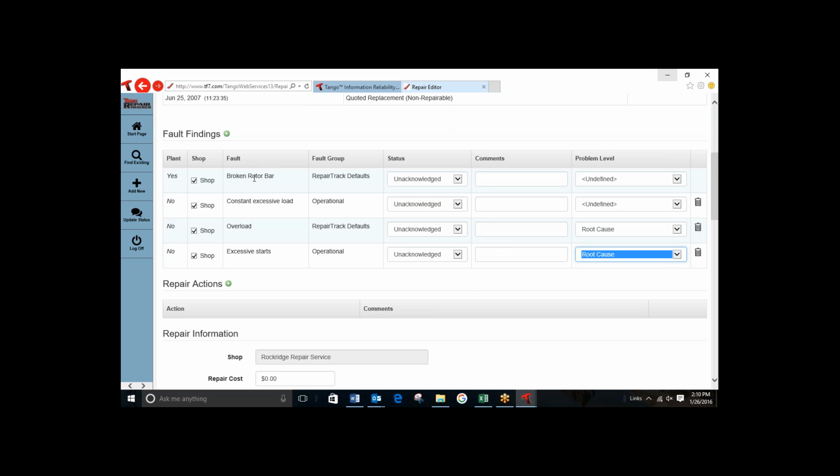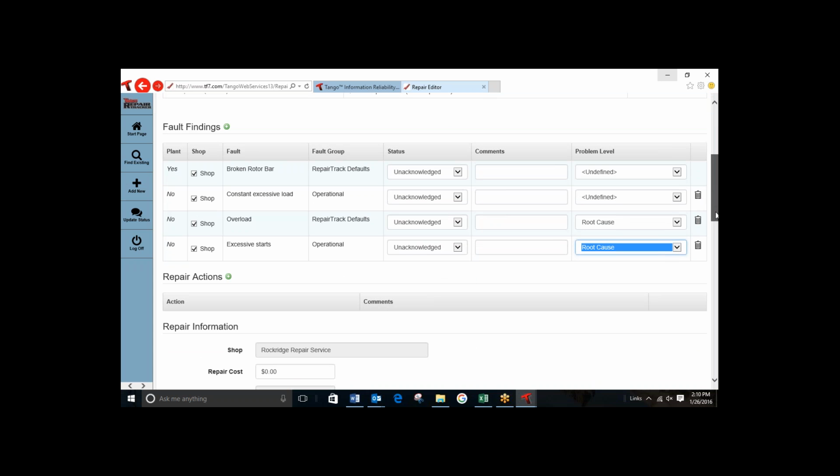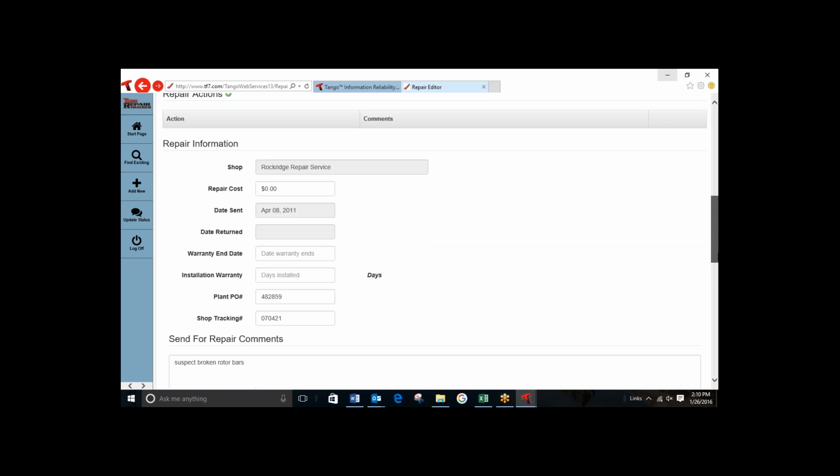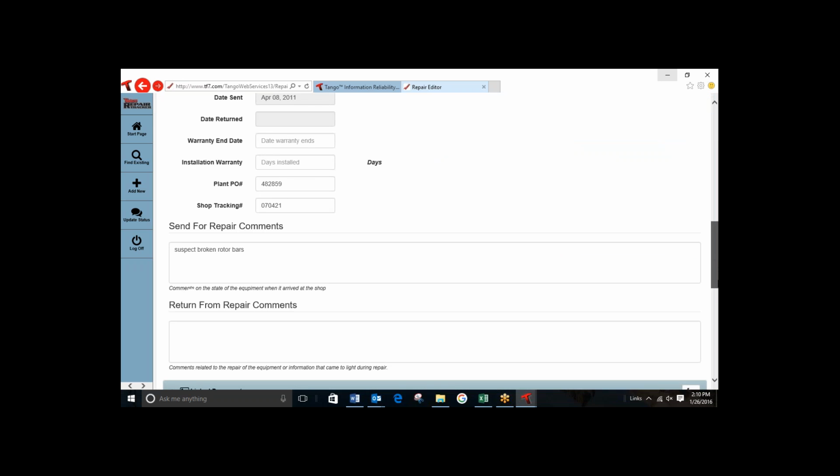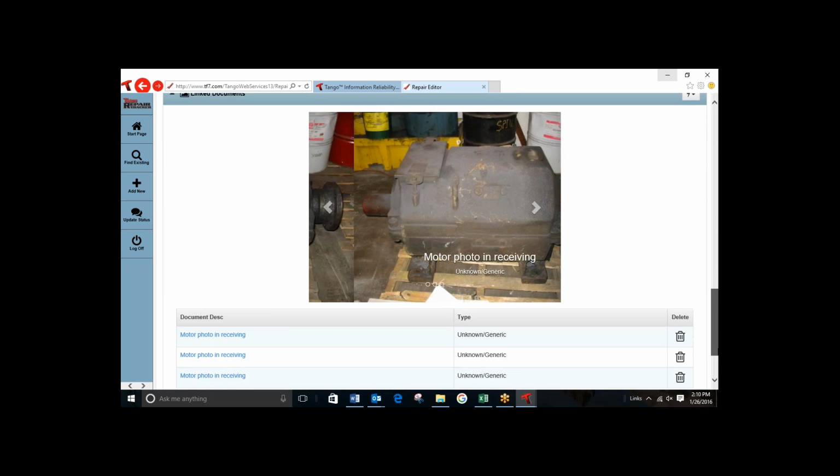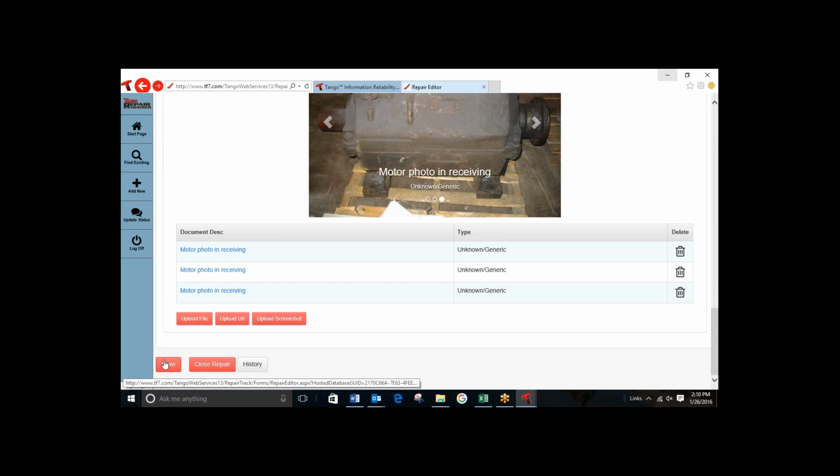So the plant said it had broken rotor bars when it came in. We're confirming that and saying that it had those problems. And so now we're going to save that.